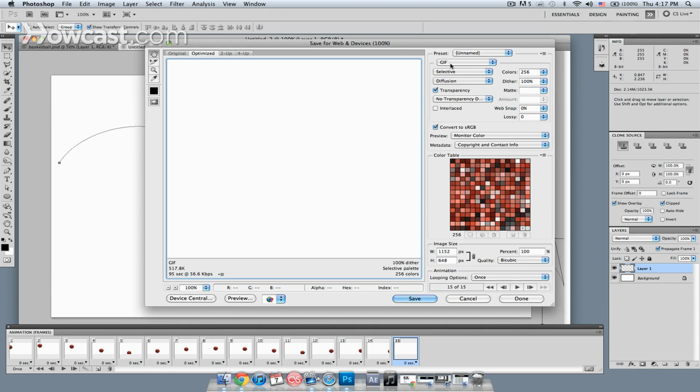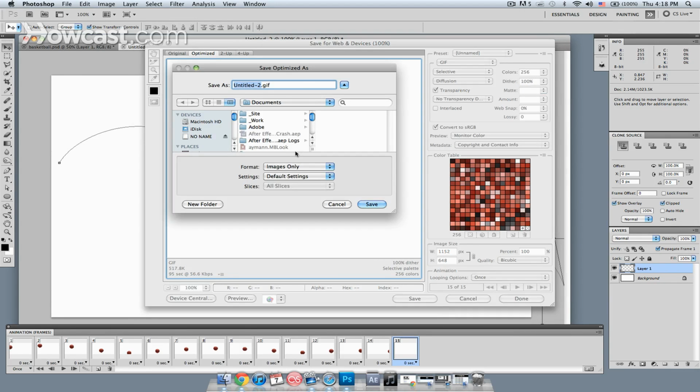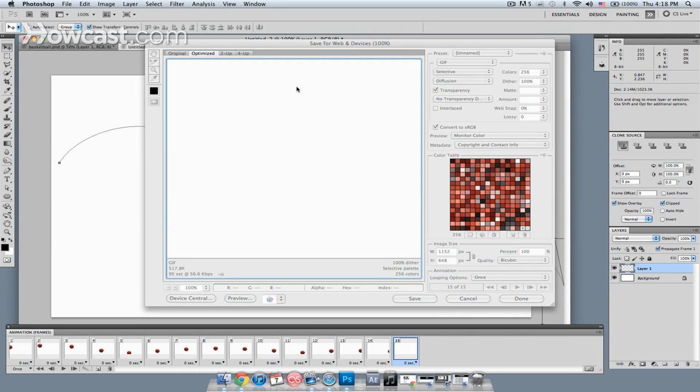And here I want to select GIF. I want to see how this plays out. Right there, just hit the play button. And I'll hit Save. Choose where I want it to go. I'm going to put it on the desktop, and I'm going to give it a name and hit save.